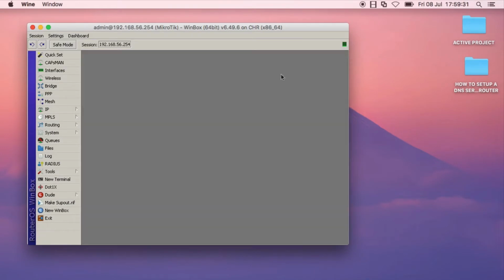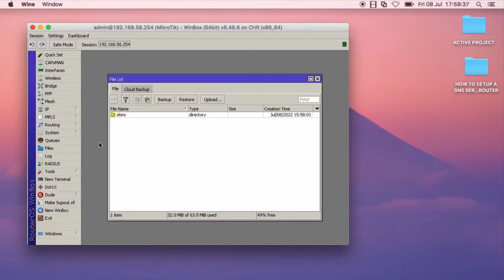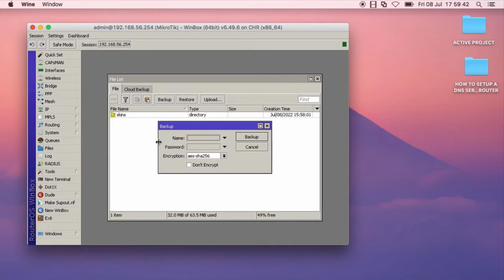Okay, so once I've logged in, what I'm first going to show you is how to complete your backup. What I need you to do is to click on Files and then click on Backup. So all you need to do now is to give the backup a name. I'm just going to call this backup RouterOS backup 1. And then on the password, I'm just going to leave the password blank.